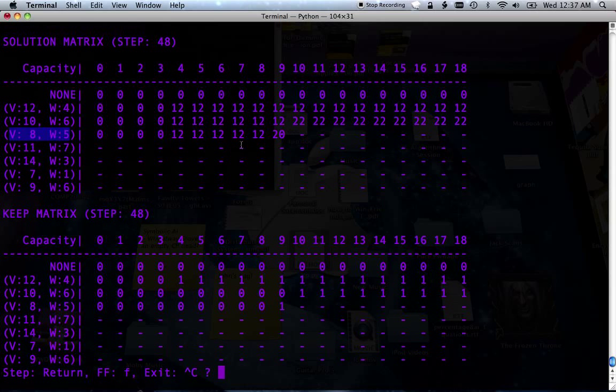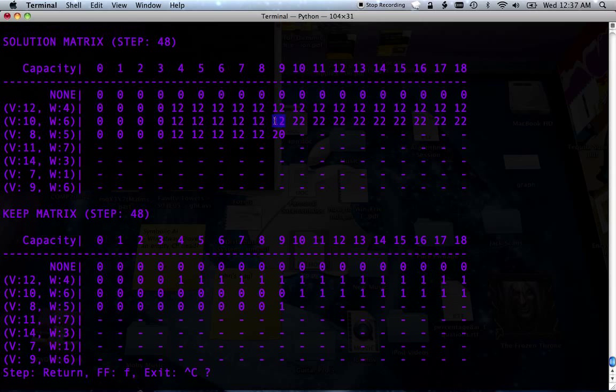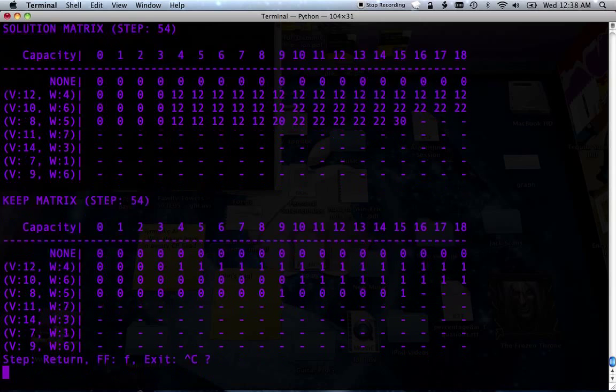If we don't take it, we look at the same knapsack capacity size, 9, but for the remaining items, these guys. And we look at this cell here, because that is that knapsack problem. And it says 12. So, which is bigger, 12 or 20? 20. Okay, so we should take it. And we identify this in the keep matrix. So we do this all the way through, basically.